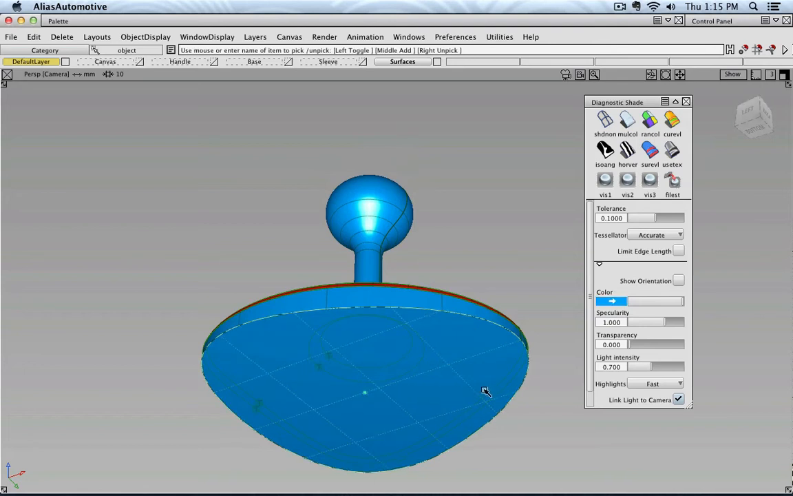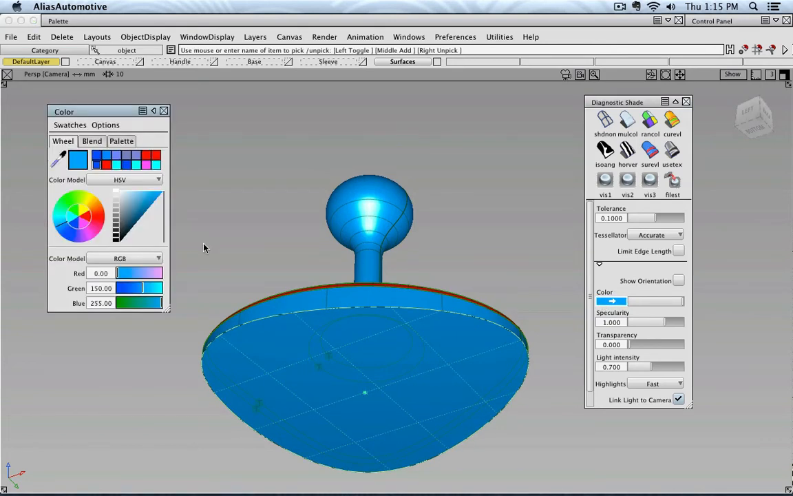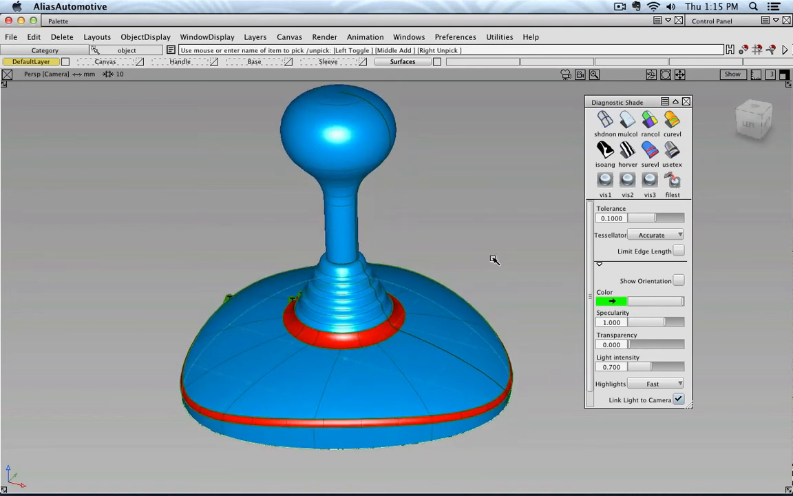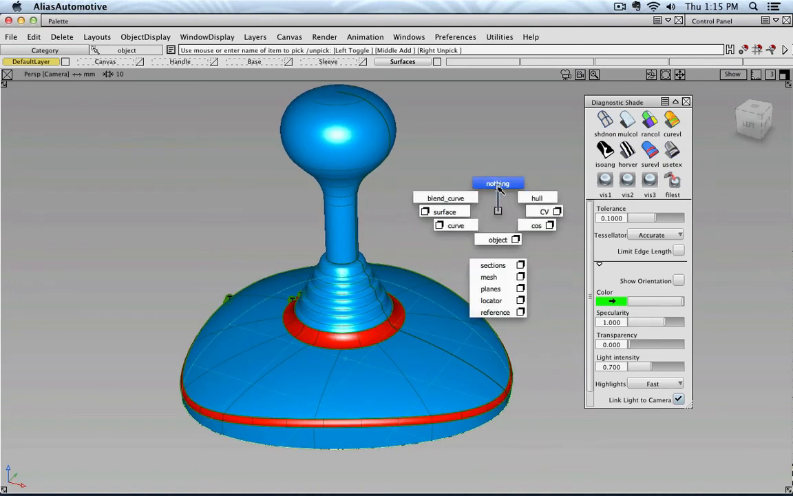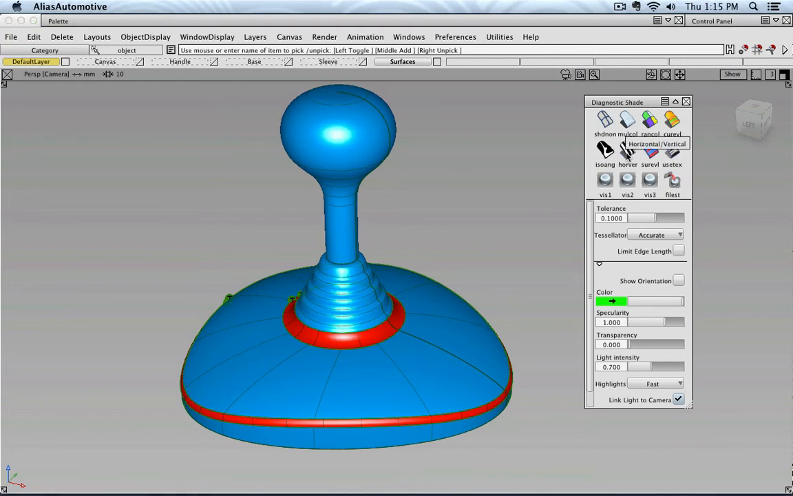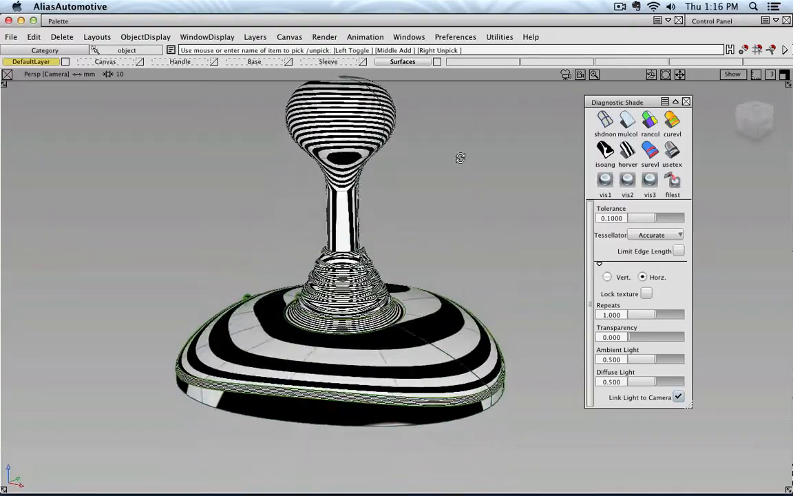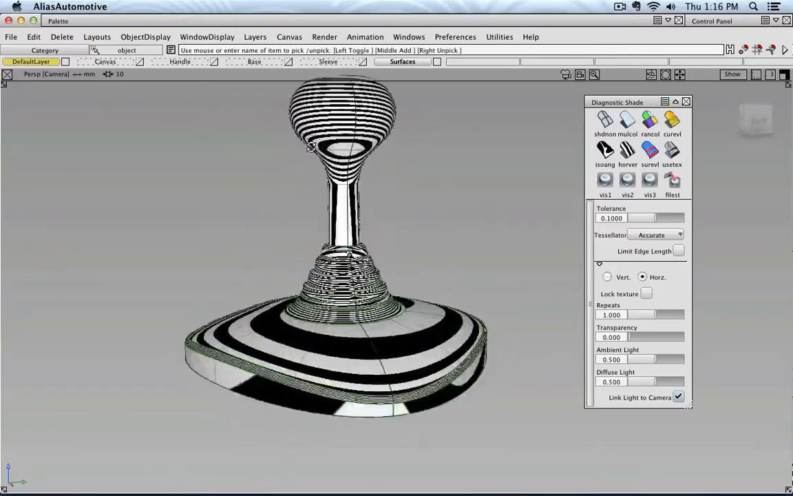Let's rotate to the bottom part, and maybe this one I would like to give a green color, so I know that's kind of like the bottom plate. And then we also have a hoover, or in some programs it's called zebra, or horizontal and vertical shader. If I click on it, you see like a horizontal line zebra texture being projected over my geometry. And when I now rotate my view, you will see that the texture somewhat changes.